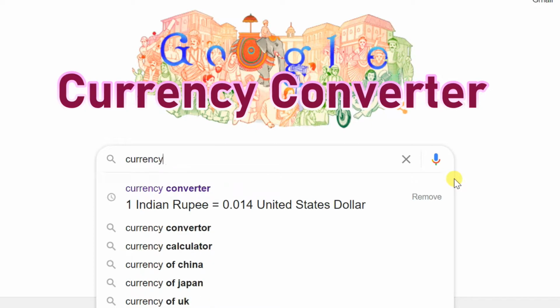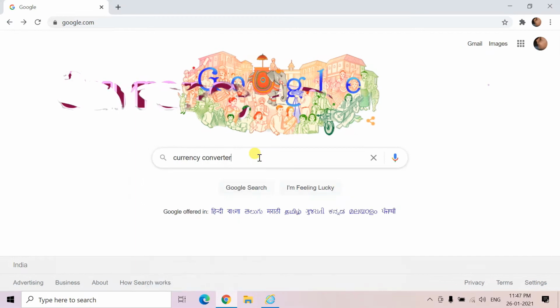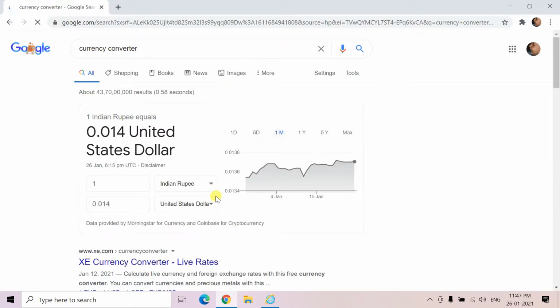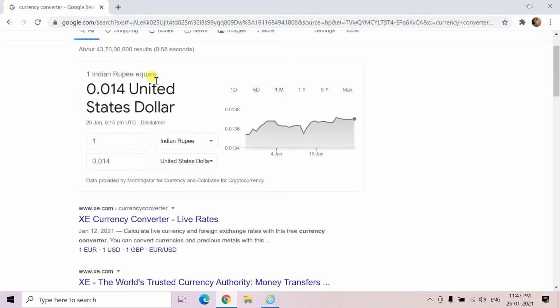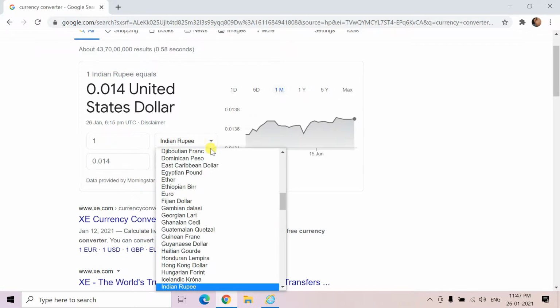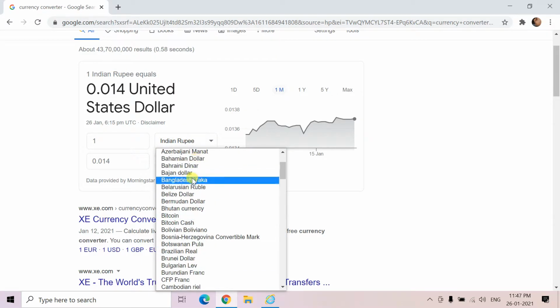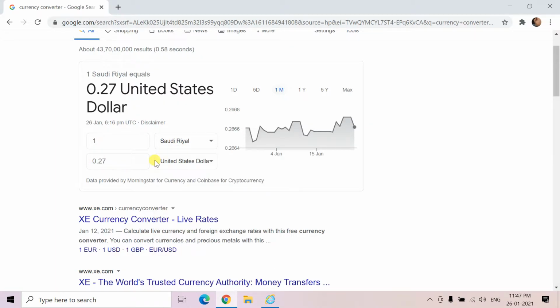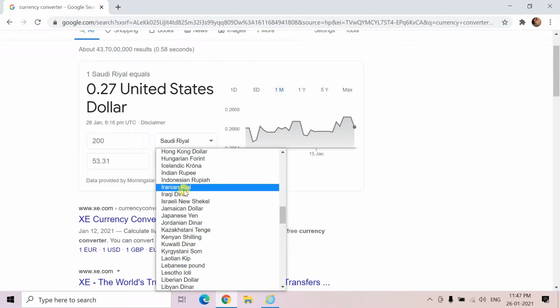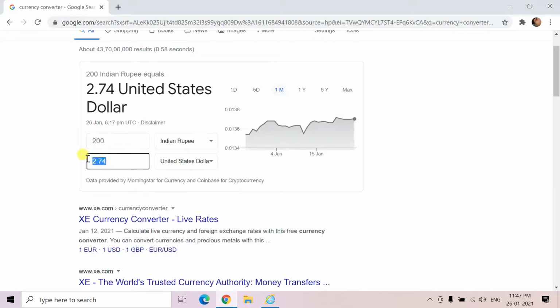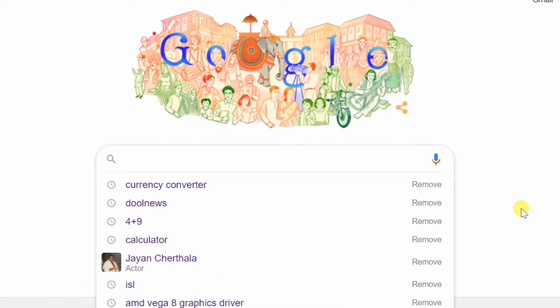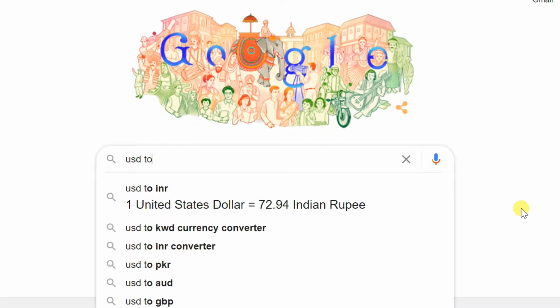Search currency converter. Currency converter tool will open. Get fast and easy calculator for converting one currency to another using the latest live exchange rates. Or just search currency, like USD to INR.